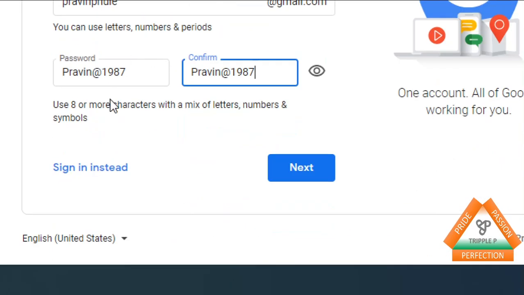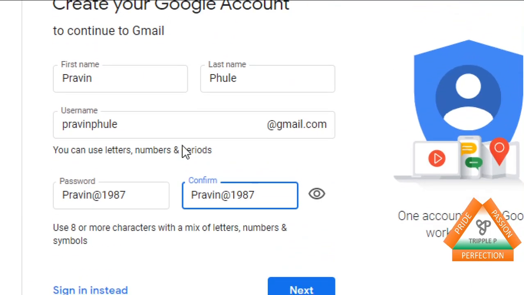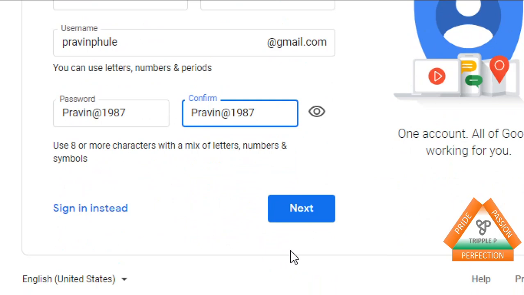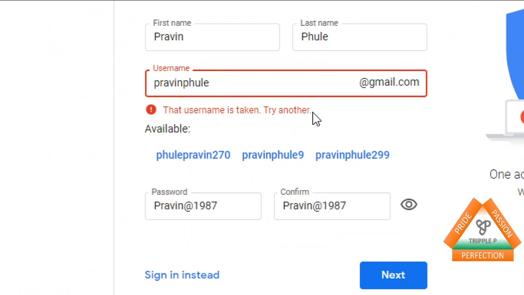Next, sign in, if you already have the account. But if you don't have an account, click on Next. We are creating the account. This is for the first time. You're creating the account, which means you have to click on Next. Click here, but the name is already taken. Username is taken.